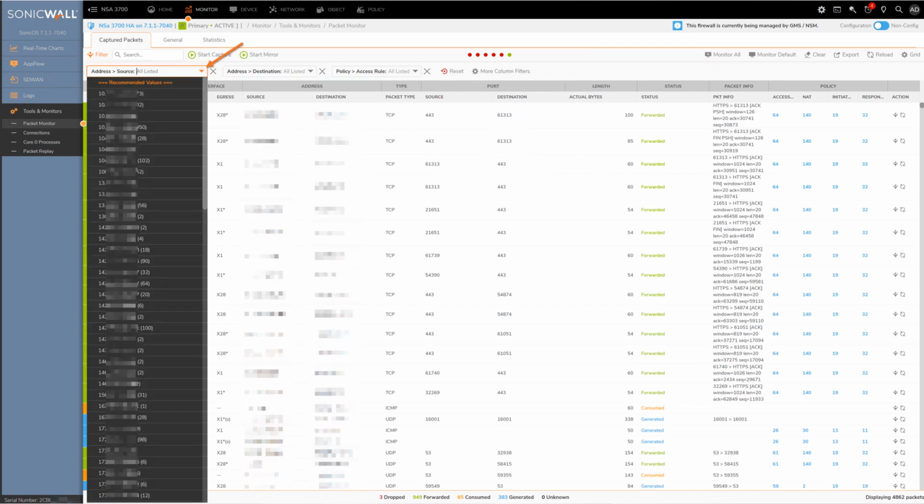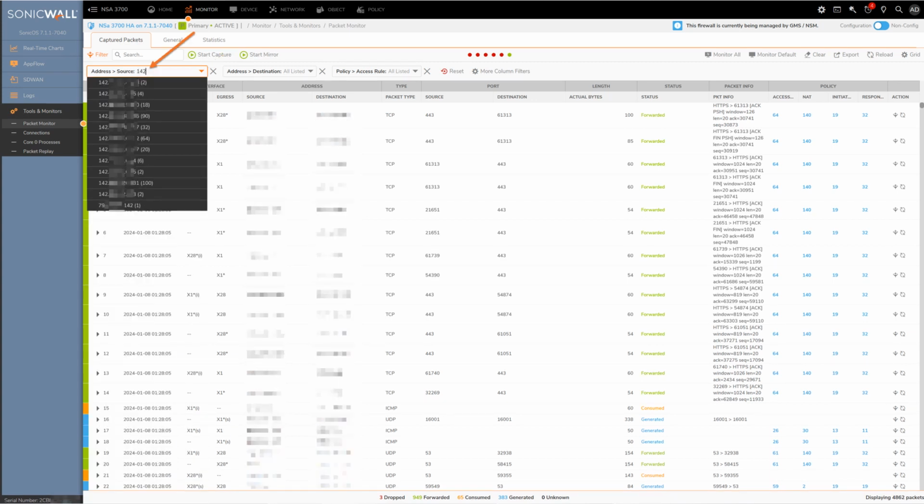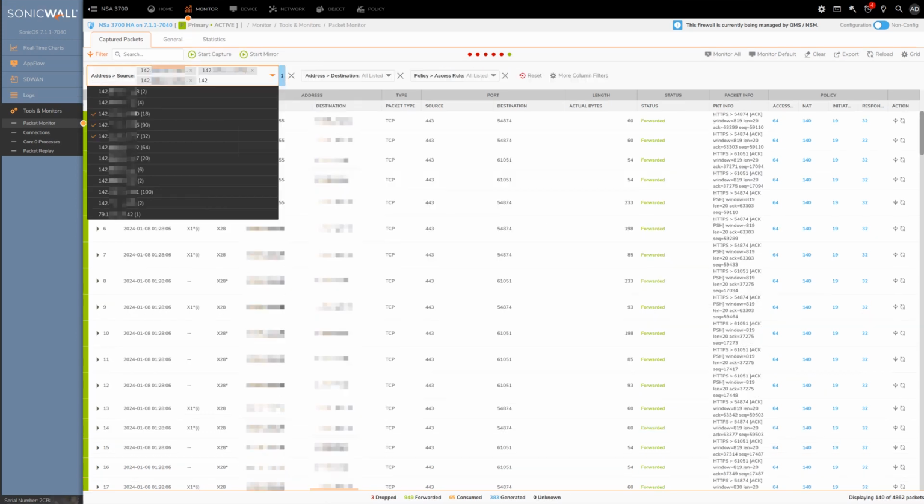Now, if you drop the box down for filtering, you will see every source IP address in the packet capture, along with a counter of how many packets from that source IP were captured. If you click in the address source filter box and start typing an IP address, it will filter as you type. In this example, we have typed 142, so we see about 10 IPs that begin with this and another that ends with it. Plus, we see how many packets are associated with each IP. And we can select multiple IP addresses.